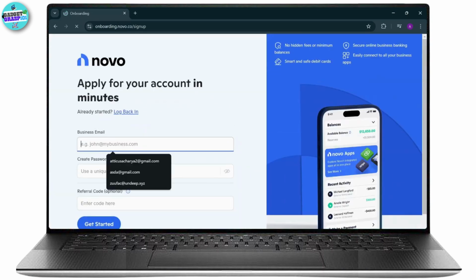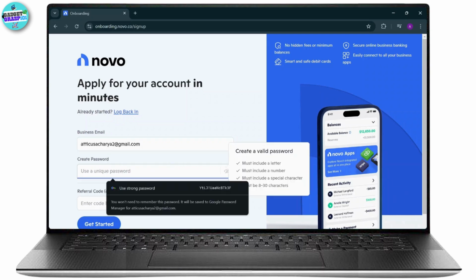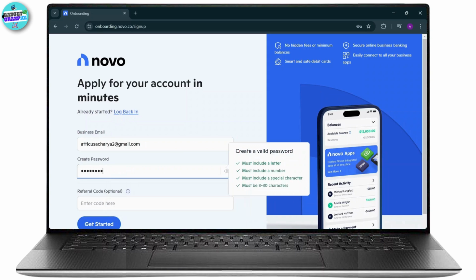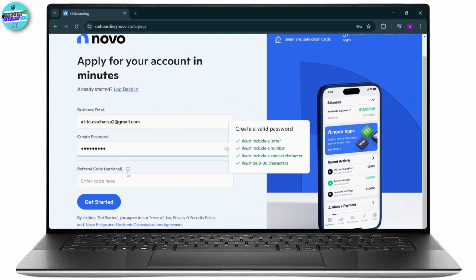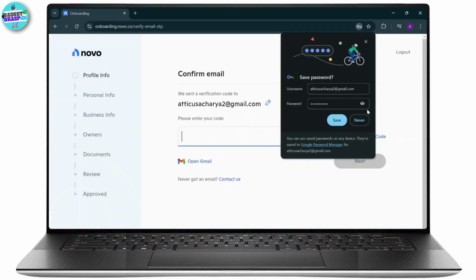And right here now you need to type in your business email. Now type in your business email and create a password. Now let us create a password right now, and make sure that you've created a strong password. Now you can add a referral code if you have one, and it's optional, so it's not compulsory. So after that, tap on get started.